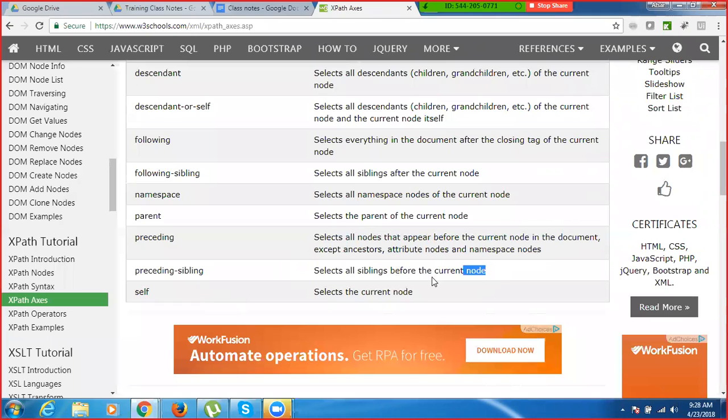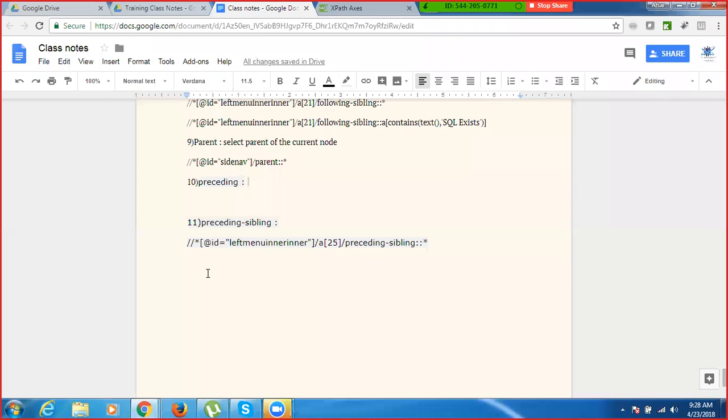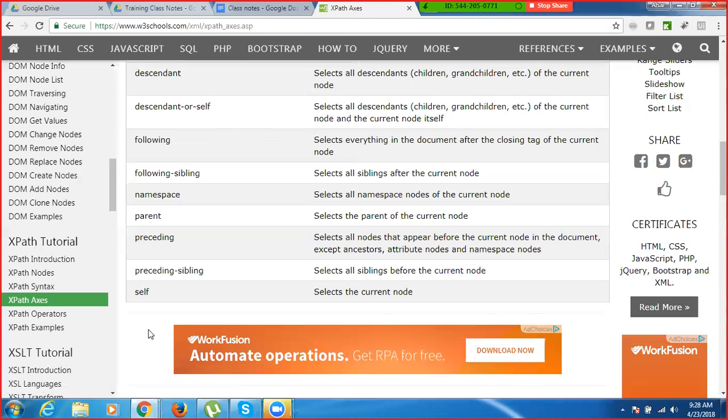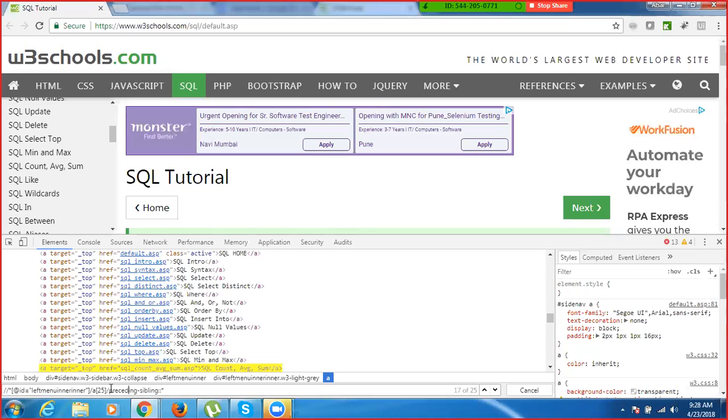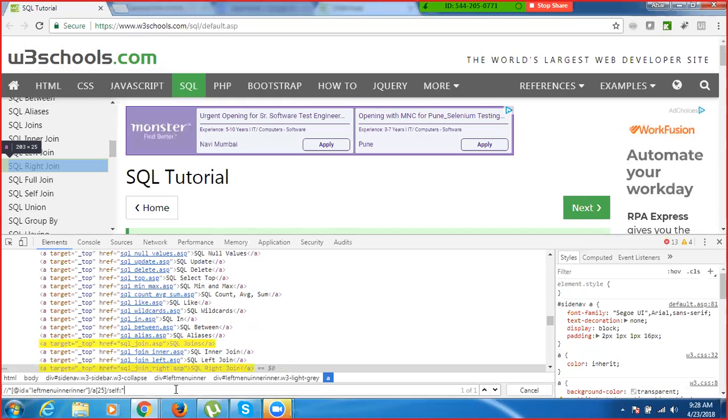Select all the siblings before the current node. Okay, then self: select the current node. Okay, self means the self one, right? Self, it will select self. What again? Self will select the current node. Fine. You can use that as well. In here, you can see it will be written like this way, the self only one. Okay.